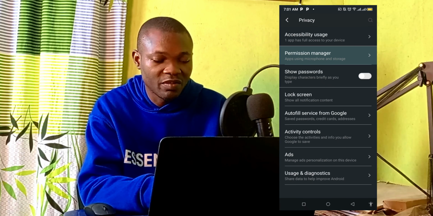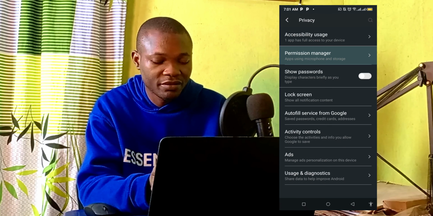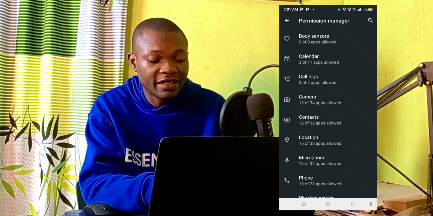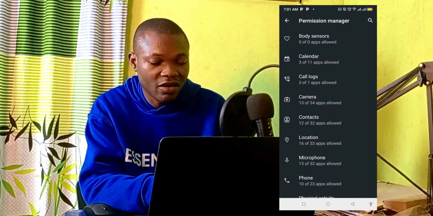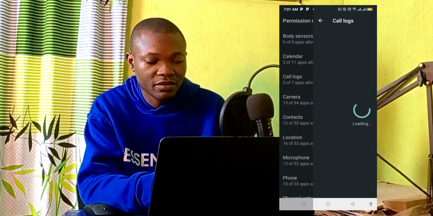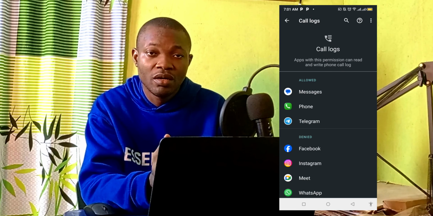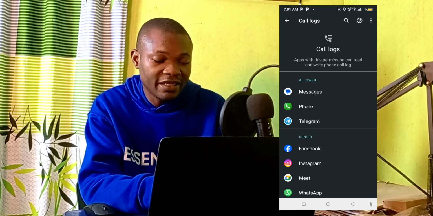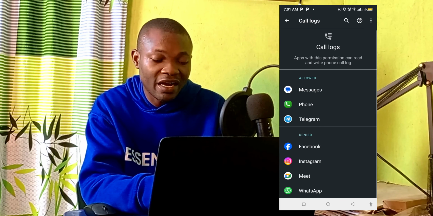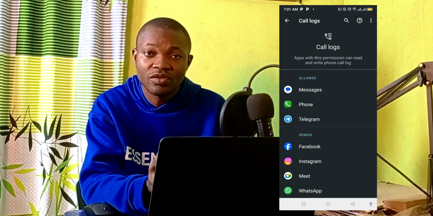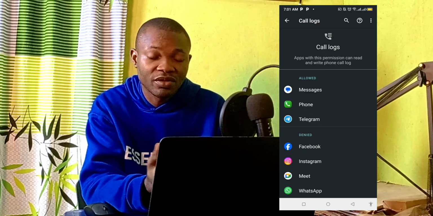Next thing you need to do is to simply click on permission manager. Then it's going to take you right here. Next thing you need to do is to simply click on call logs. So from call logs, you have all apps that have access to your phone call logs. So right here, what you need to do is to simply scroll down and review some of the apps that you don't want to have access to your call log.